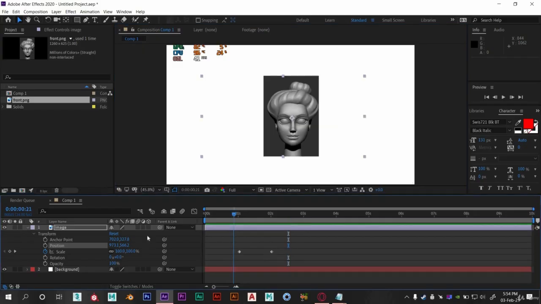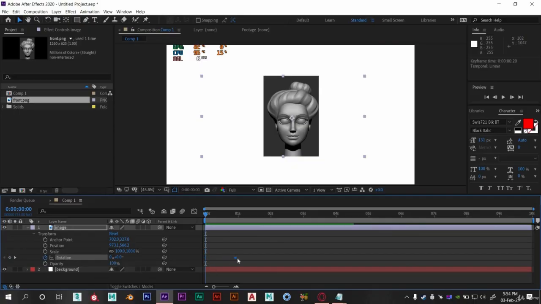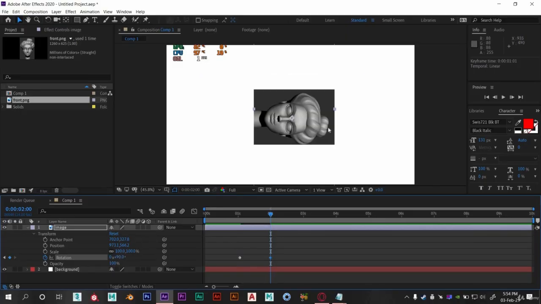Now turn off the scale animation and move to rotation. This will work as same as we did with other scale and position. Just set initial key, move the timer and change its value. You can see by putting the 90-degree value, the animation stops at this angle.